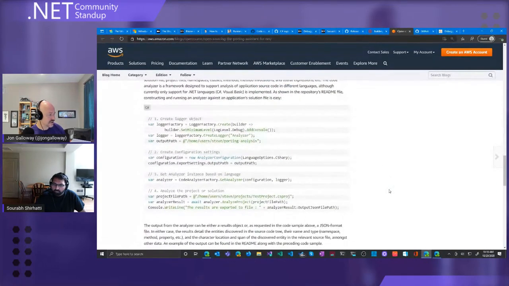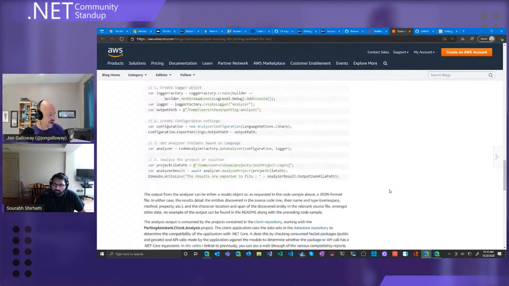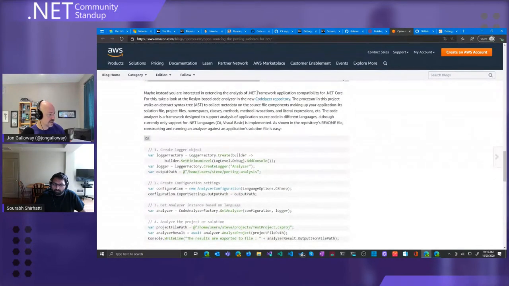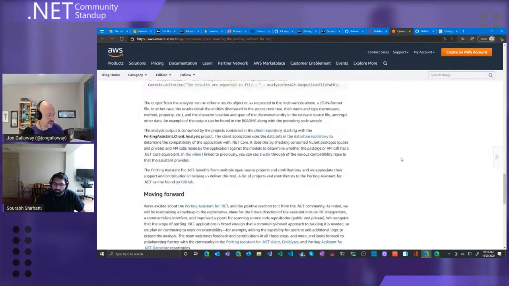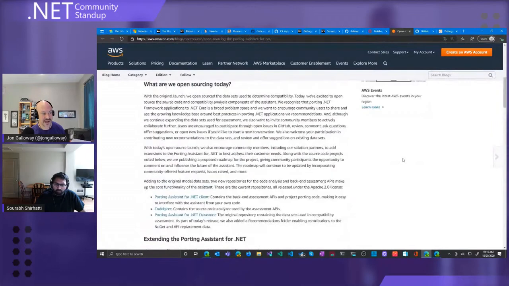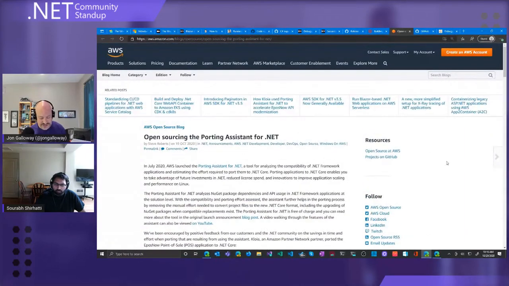You can also, they have support for Roslyn analyzers. And so he talks about here, in the Codelizer repository, using a Roslyn-based code analyzer for that. So this looks like a really helpful utility as you're analyzing your applications. There's, of course, other things. There's the porting assistant, and there's things in the docs where we make recommendations. But this is a really nice kind of automated thing that you can point at your source code.